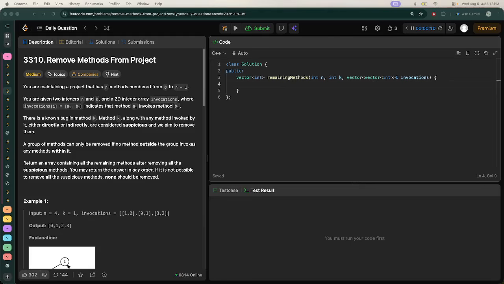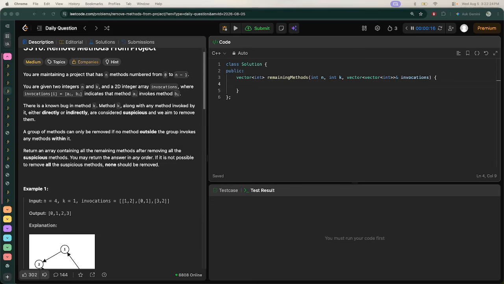Let us see today's problem of the day, that is Remove Methods from Project. You are maintaining a project that has n methods numbered 0 to n minus 1. You are given two integers n and k and a 2D array invocations where invocations[i] = [a, b] indicates that method a invokes method b. So basically a will have an edge to b.